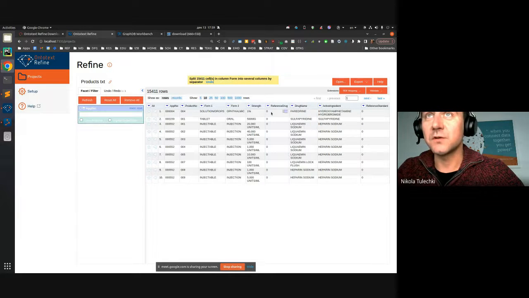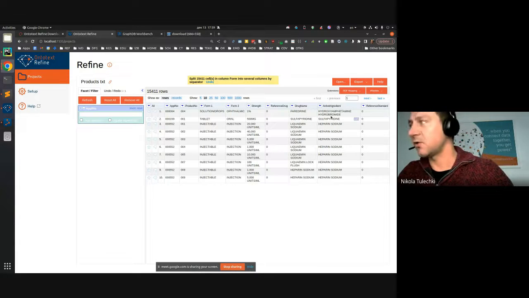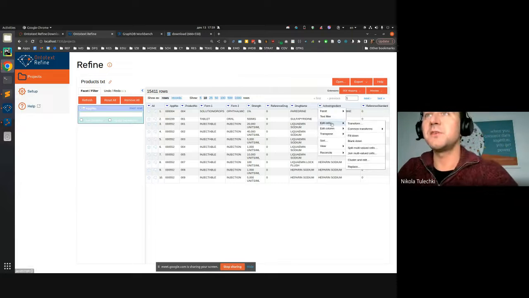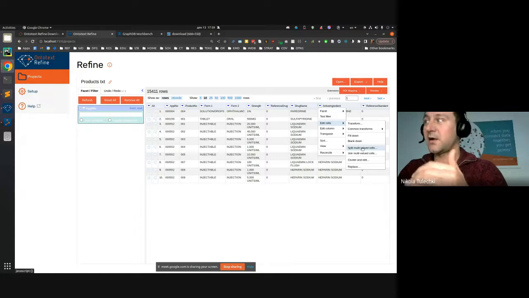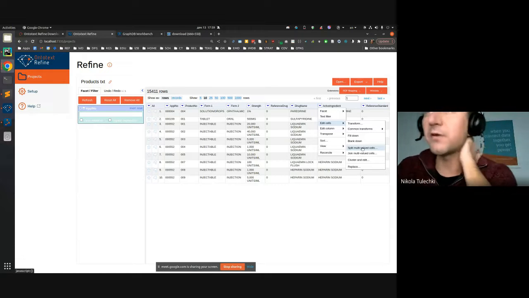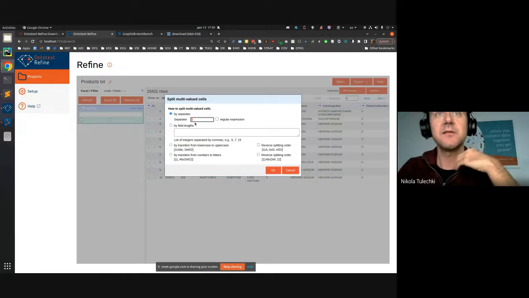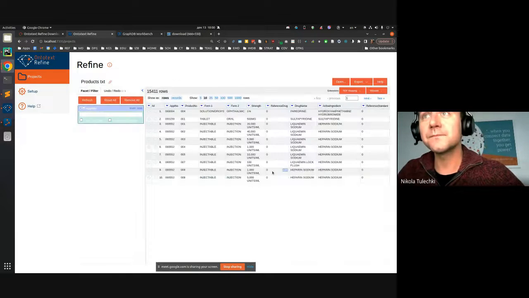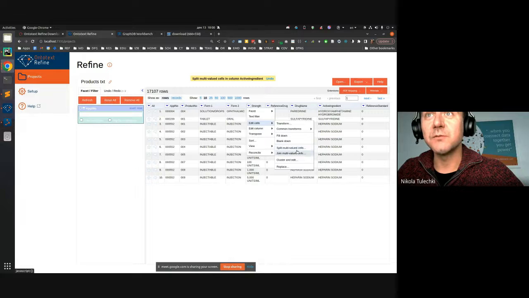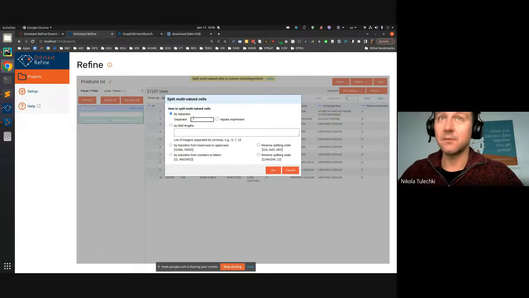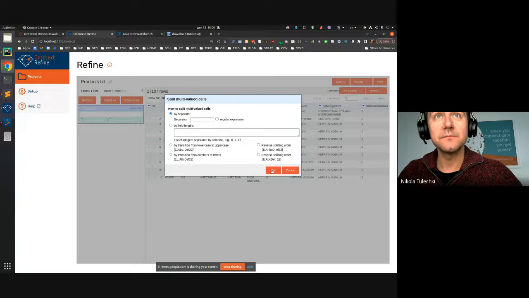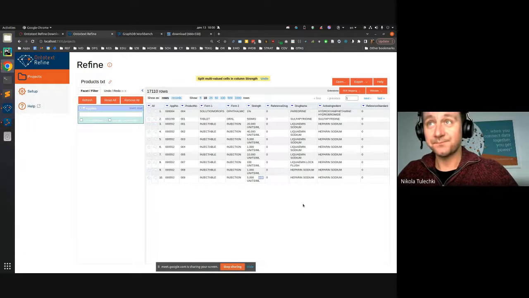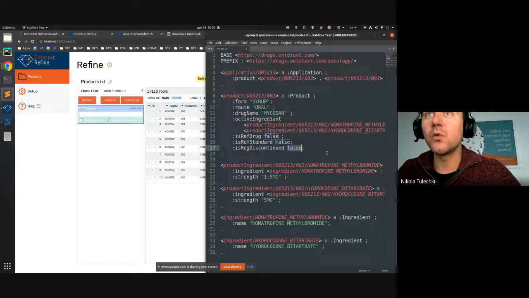Next, a little bit more difficult is to handle the multi-valued fields in the strength and active ingredient column, and there actually what I have to do, I'm going to split them differently. I'm going to split them vertically, so I'm going to create new rows, one row per value. So split multi-valued cells by the semicolon. I'm going to show afterwards that it split multi-valued cells again by the semicolon.